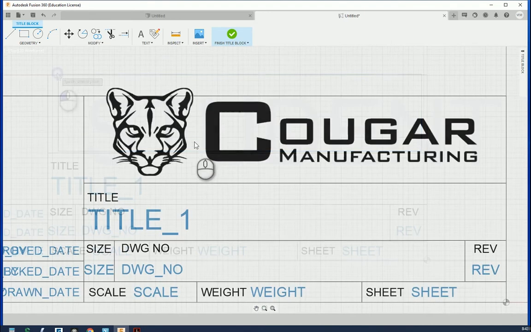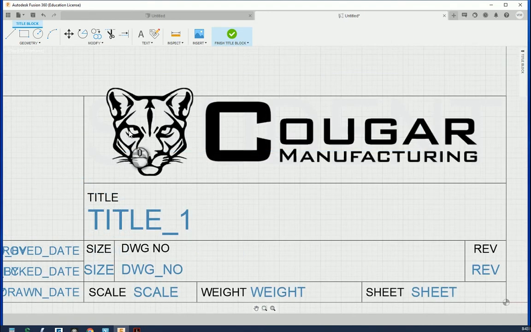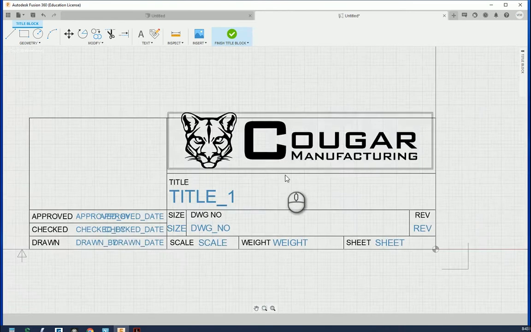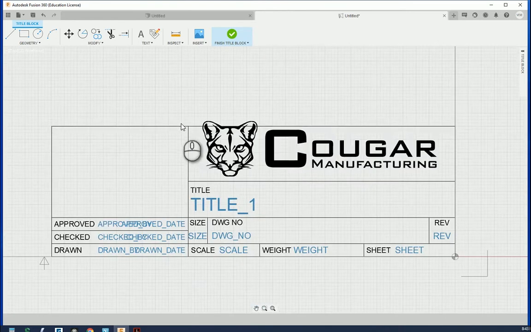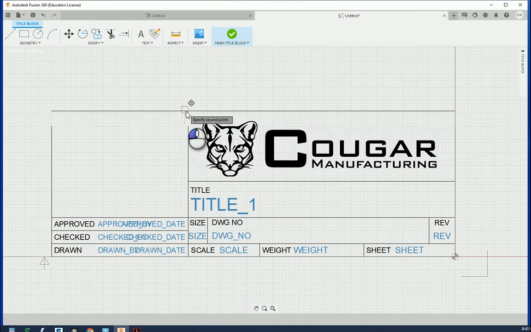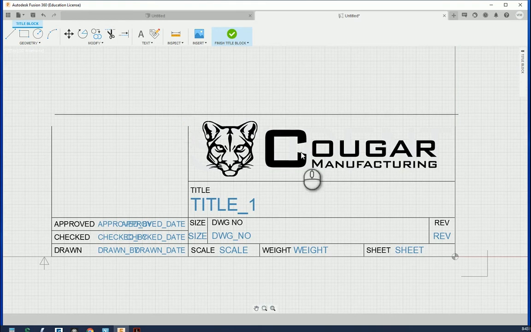So notice that my logo here, my company logo, extends above this horizontal line for our title block, and that's okay. We're just going to take that and drag it up a little bit. Again, don't worry about this. We're going to trim away a lot of this stuff that we don't need at the very end and clean it all up. It's right about there.